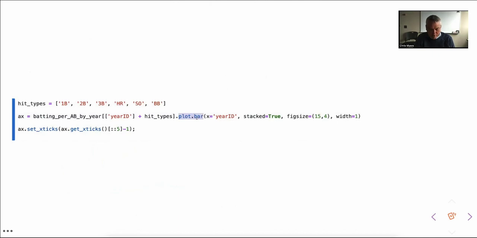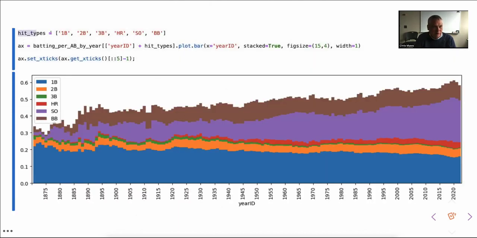There's a plot.bar method on data frames, which will do a bar plot instead of a line plot. And what I can do here, for example, is say, I want to look at 6 different outcomes: 1 base hits, 2 base, 3 base hits, home runs, strikeouts, and walks based on balls. And then I can do a stacked bar plot. So as a function of, on the x-axis, the year, I want to do a stacked bar plot of these 6 different hit types.